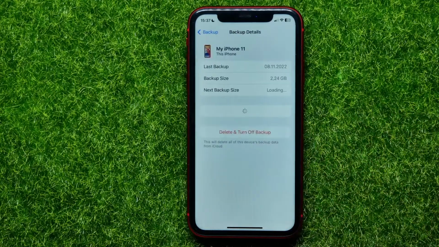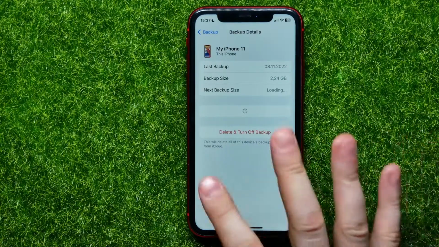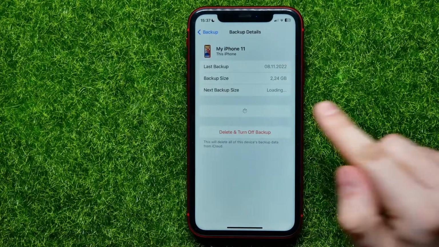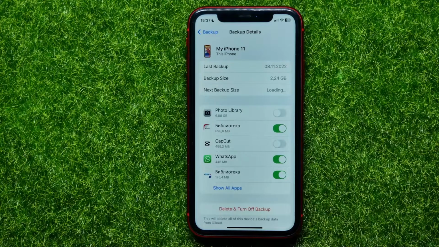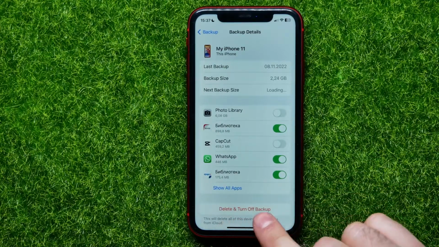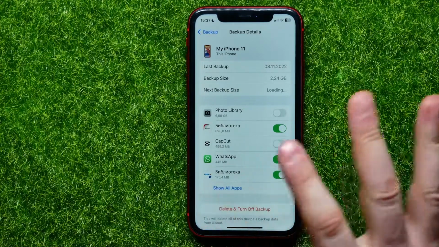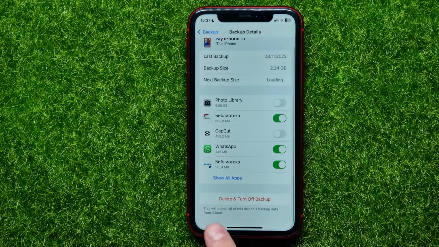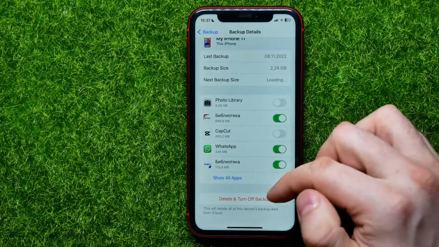You can get into it and first wait for some time until it will show you all the data. Now it says loading, and after it's loaded, there you can hit Delete and Turn Off Backup to completely delete it from your iCloud. Keep in mind that this will delete all the device's backup data from iCloud.